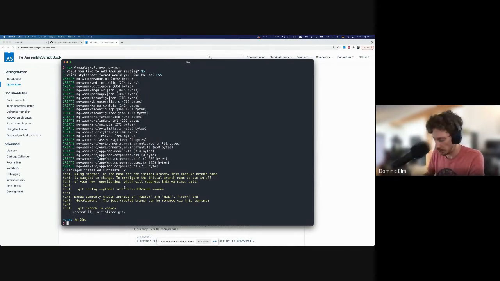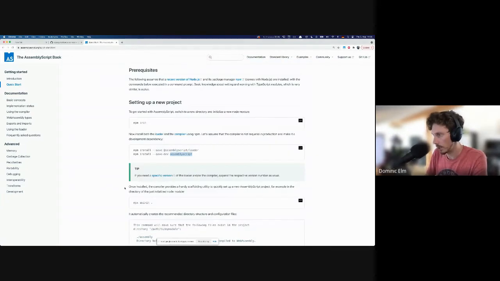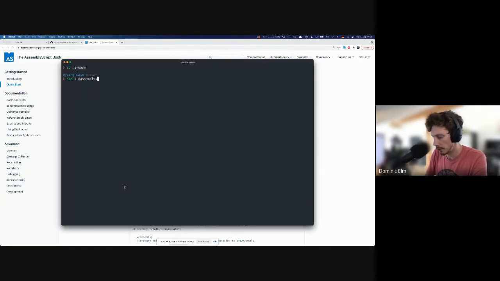There's another question. Okay, so we're going to cd into ng-wasm. We're going to npm install the AssemblyScript loader and AssemblyScript, and we're going to save these as dev dependencies.